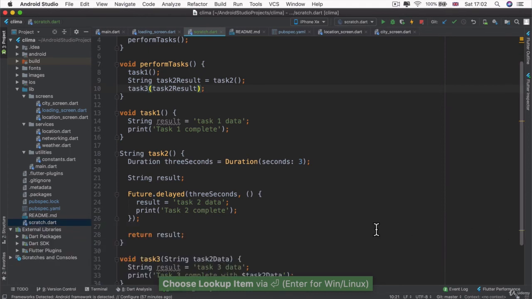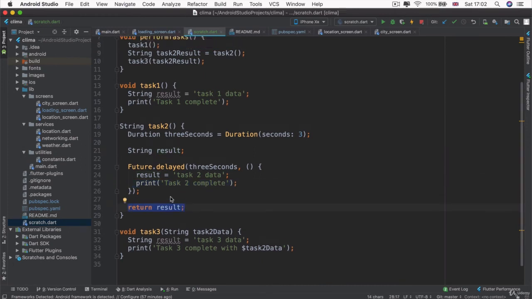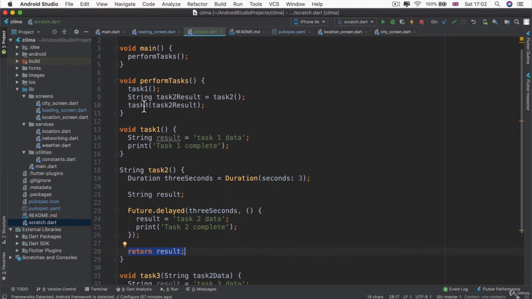So the entire order of things is task 2 will execute asynchronously, so it can take as long as it wants in the background. Now, once it's done though, it's going to assign some data to a string called result, and then it's going to print that it's completed and also output result. Now at this stage, we're going to take that result and bind it to a new string and then use that as the input for the next step, which is inside task 3.